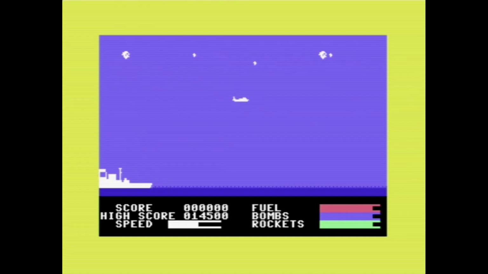So depending on the skill level, if you choose the higher skill levels, then the enemy aircraft appear a lot more frequently. There we go, there's one. And then they shoot missiles at you. On the lower skill levels, they don't tend to appear that often.